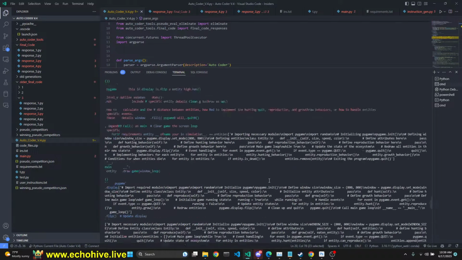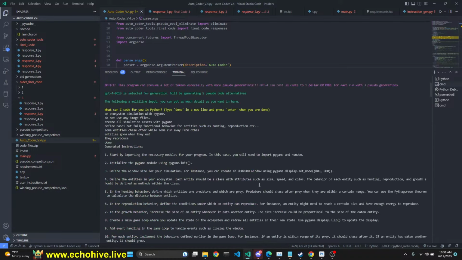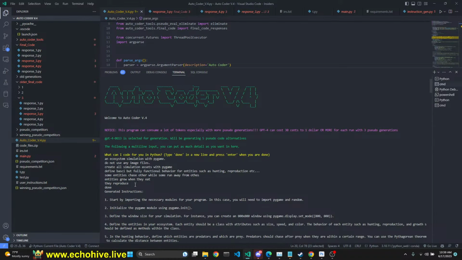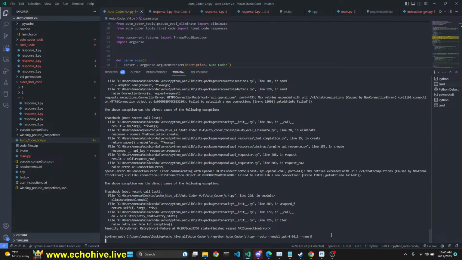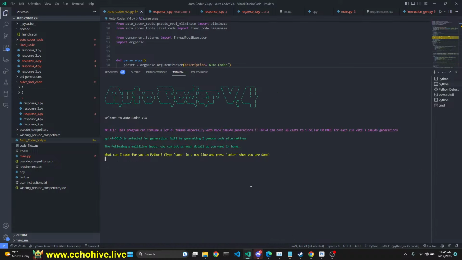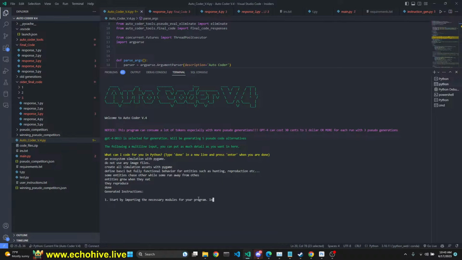Oh, let me just copy my instructions. I'm just going to copy it and run it exactly the same way, with the same arguments. This is to run it in full auto, right? And then say done when you're done with the instructions. So it's just going to do it again.